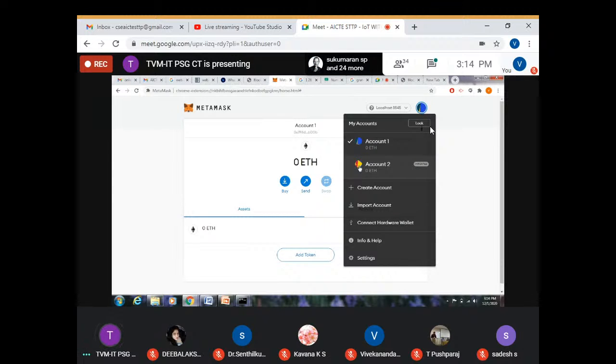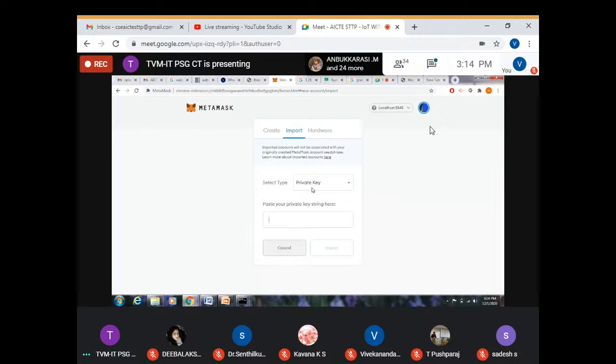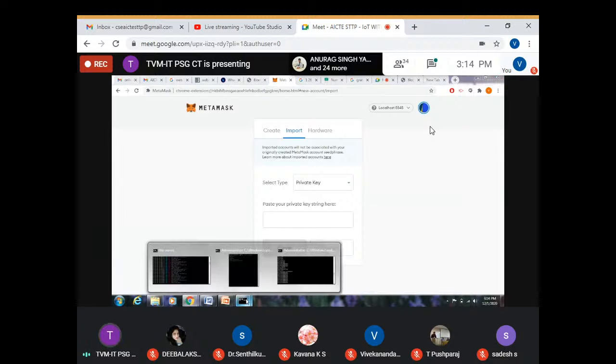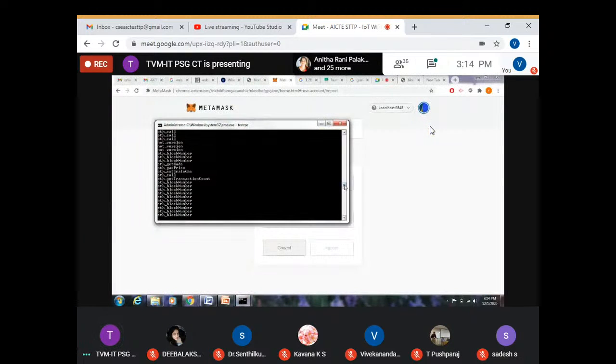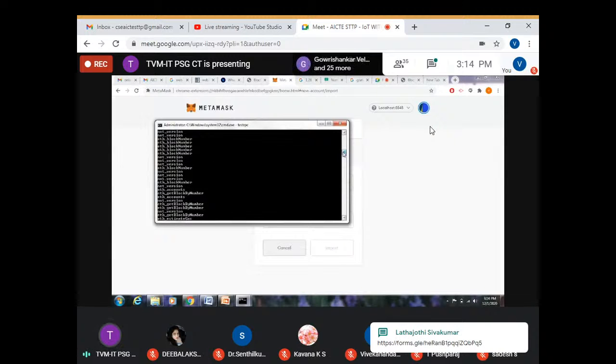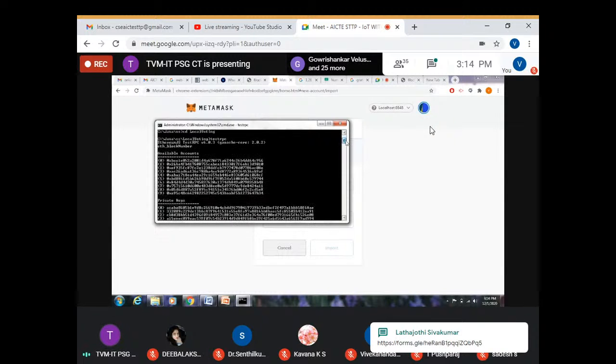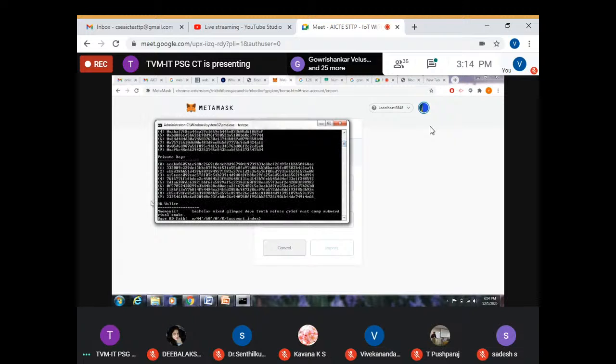So I'm going to import a new account. I need to copy the private key value. It is actually available here. Initially we'll be provided with 10 different private keys. So I have to copy from this.